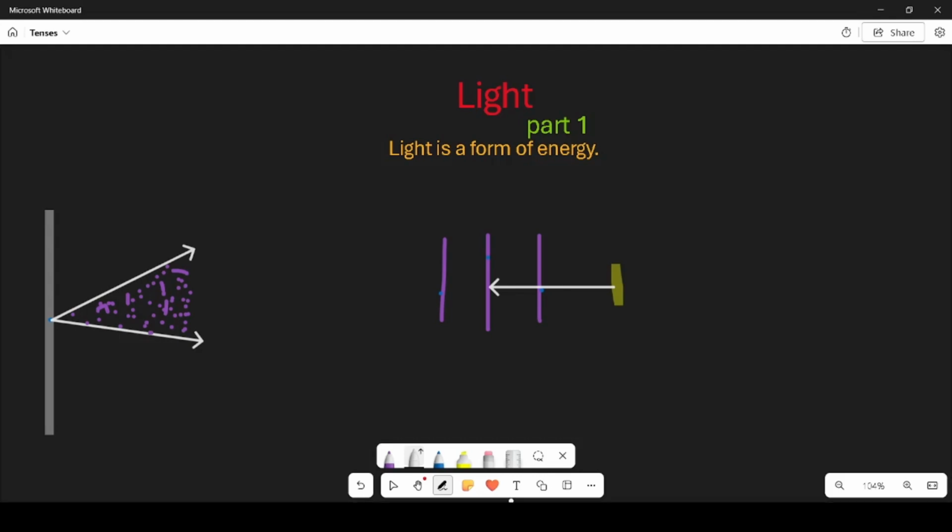So now that we have learned about the rectilinear propagation of light, I would say it is the end of this video. But in the next video we will continue with the speed of light, and we will start with the topic of shadows, eclipses and reflection.